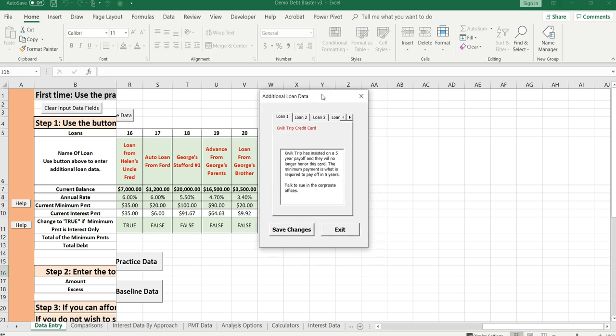Move the additional loan data user form adjacent to the lower interest rate loans. In the additional loan data dialog box, tab over to Loan 20 and select the Loan 20 tab. This, of course, will be the loan with the lowest interest rate. As you can see, the rate is 3.4%.